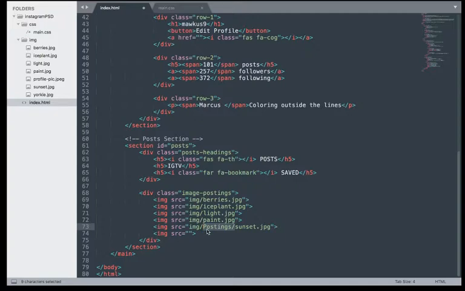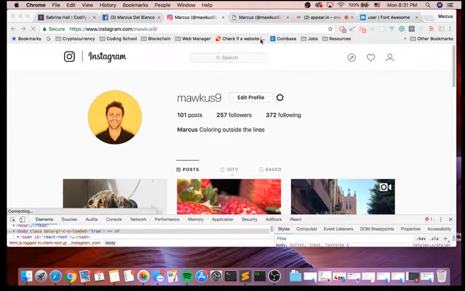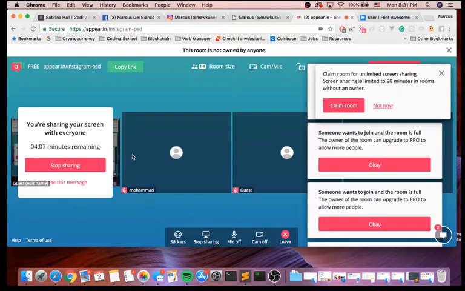All we have to do now is space out our images. We'll just give each one a margin of 1%, and let's see what that does. And that's it, if it would load.